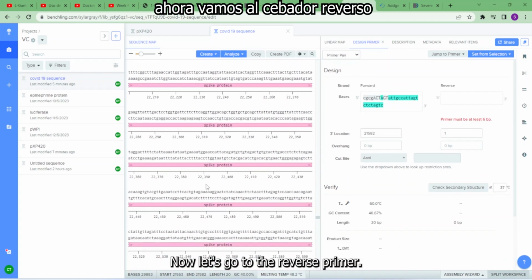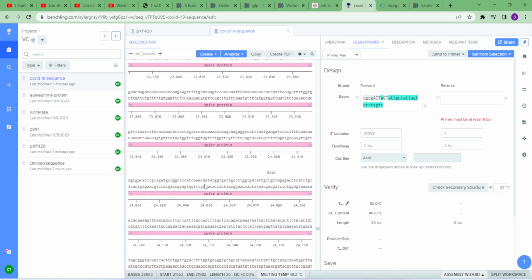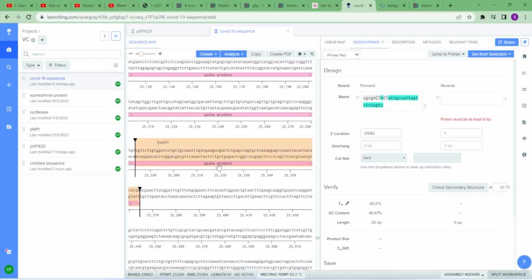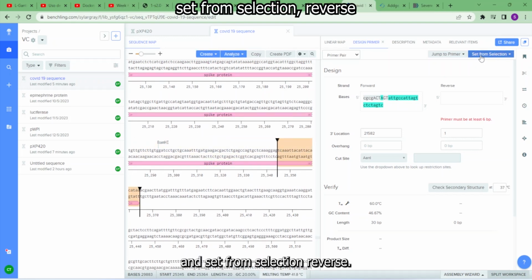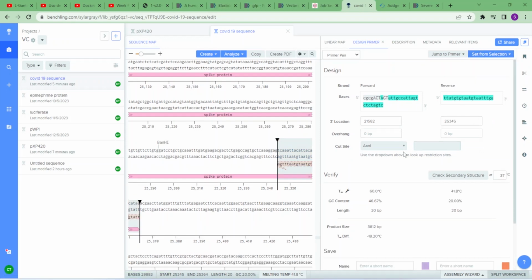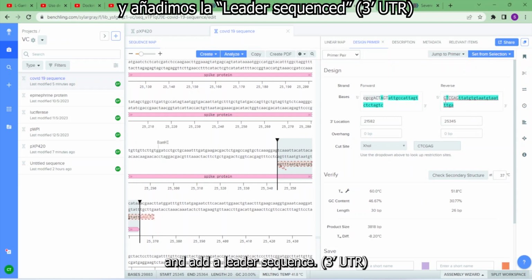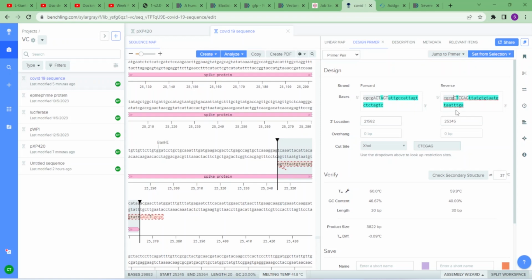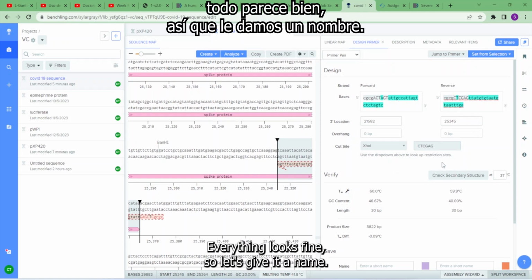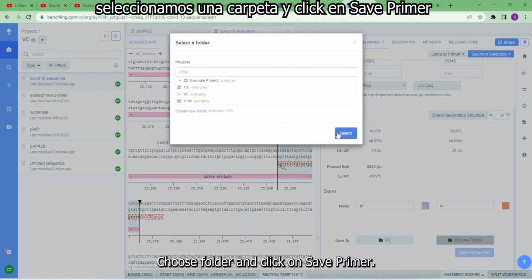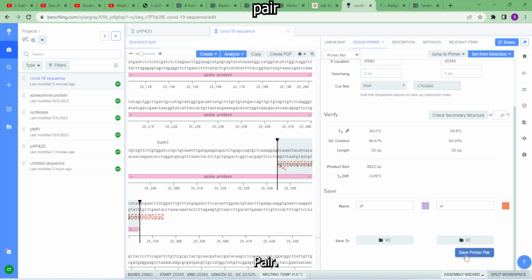Now let's go to the reverse primer. Remember, 20 base pairs from the stop codon. And set from selection reverse. Select the second enzyme. Copy the sequence. And add a leader sequence. Everything looks fine, so let's give it a name. Primer forward, primer reverse, choose a folder and click on save primer pair.